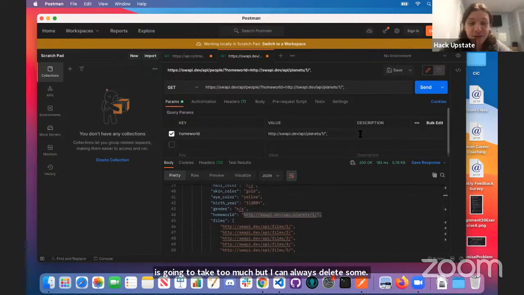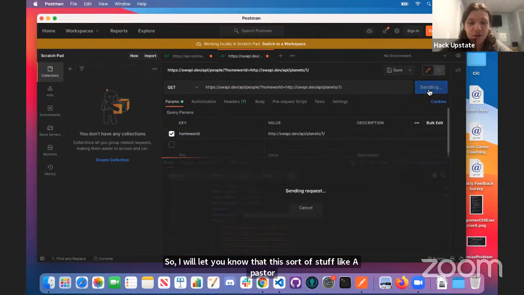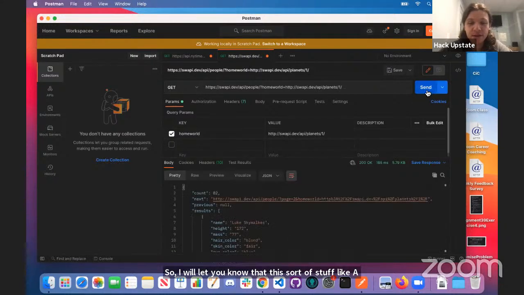So I will let you know that this sort of stuff, like APIs that are designed this way, are such a pain to use. Like the ones that make you put URLs in the attributes.